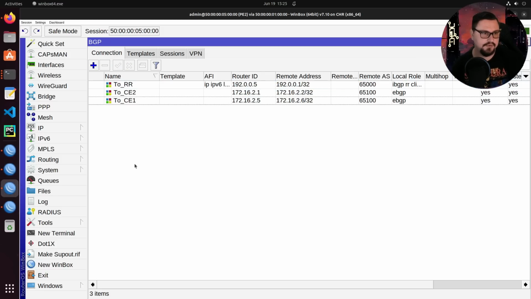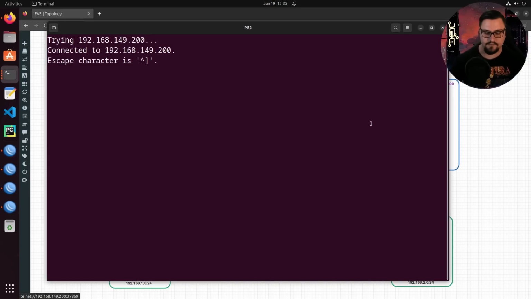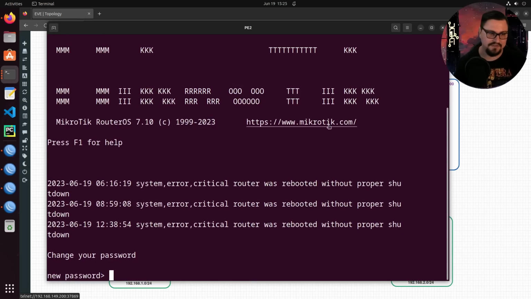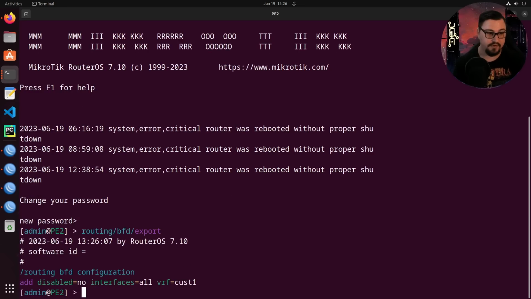Let's go to the PE2, and this I'll just quickly do from the terminal as well. So maybe I'll just go on to here, even though I could do it from the Winbox terminal. I just like this one a little bit more. So let's go routing, BFD, print. Okay, so we've already got BFD configured.